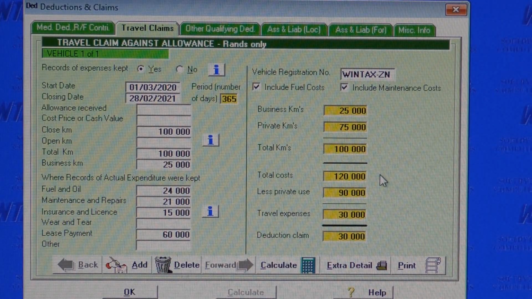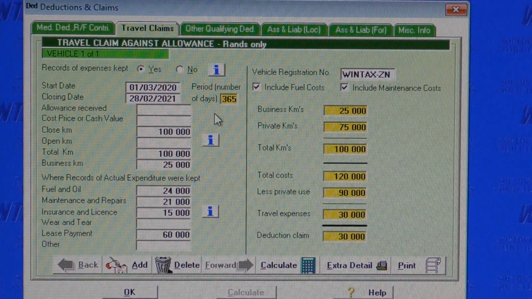Now, SARS is only going to allow us to claim the portion of these expenses according to the mileage we did on business distance. Once again, SARS will not give us back anything we spent on private distance. Since the mileage figures from the logbook show that we did 25% of total mileage on business, our claim is 25% of the 120,000 Rand total expenses. An interesting point here is that the car values make no difference in this calculation for a claim against expenses. Also, if this was a self-employed or commissioned-only taxpayer who never received an allowance, then there would be no allowance received amount here anyway.